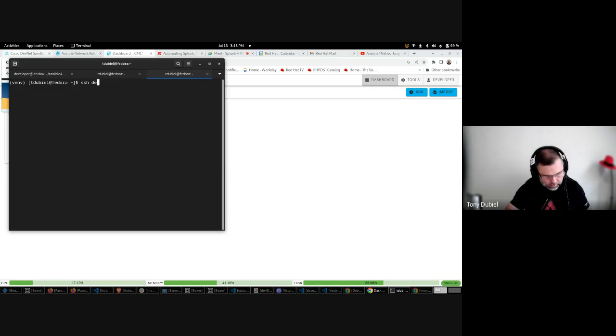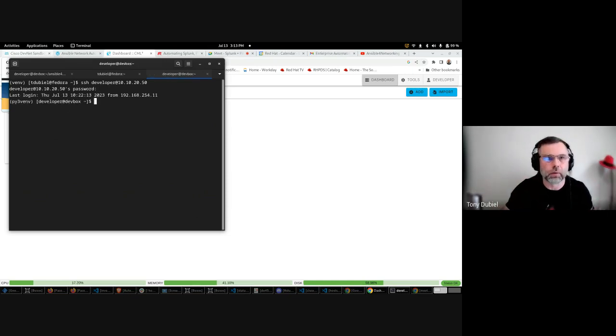SSH. Developer is the username at 10.10.20.50. And that IP address, again, is always the same for the jump box. And the password is always capital C1SCO12345. And again, Cisco sends you all this information with your credentials to log into VPN.